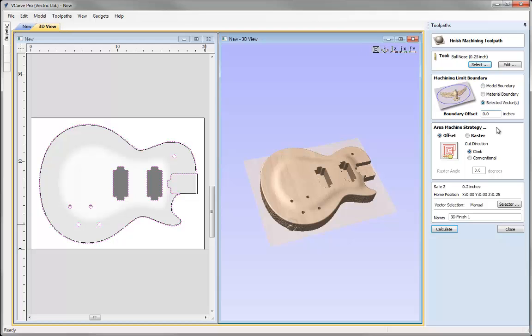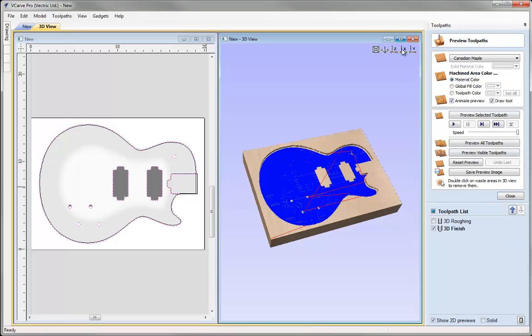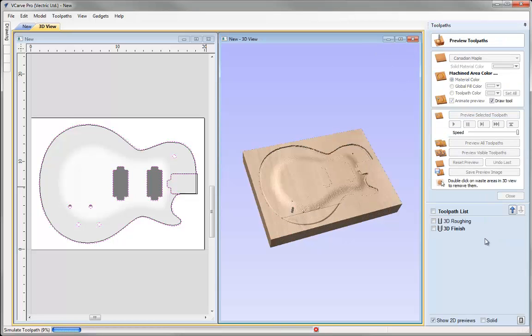I'm going to choose the selected vector option again, 0 boundary offset, and I'm going to raster back and forward along the x-axis predominantly by setting a raster angle of 0. So again, we've still got the same vectors selected, so that when we calculate this, the toolpath will be limited within those vector areas. Once more, we can preview the selected toolpath there.